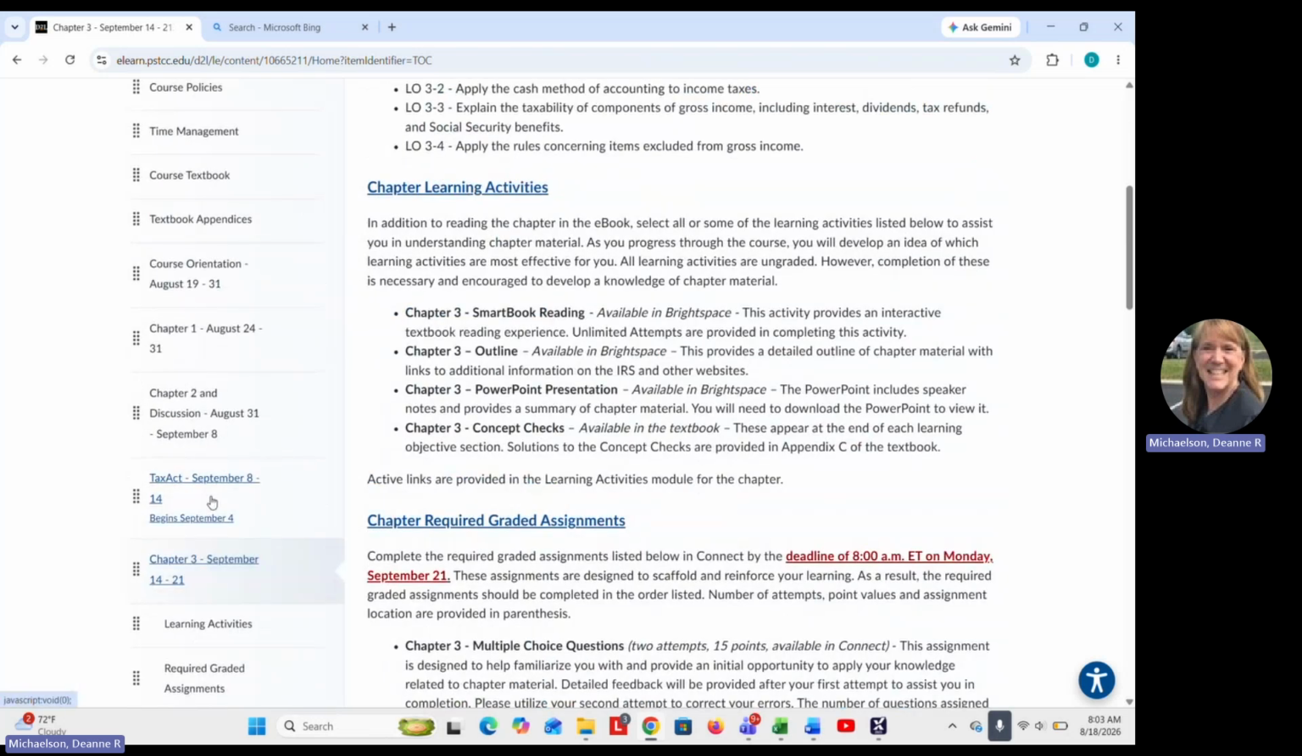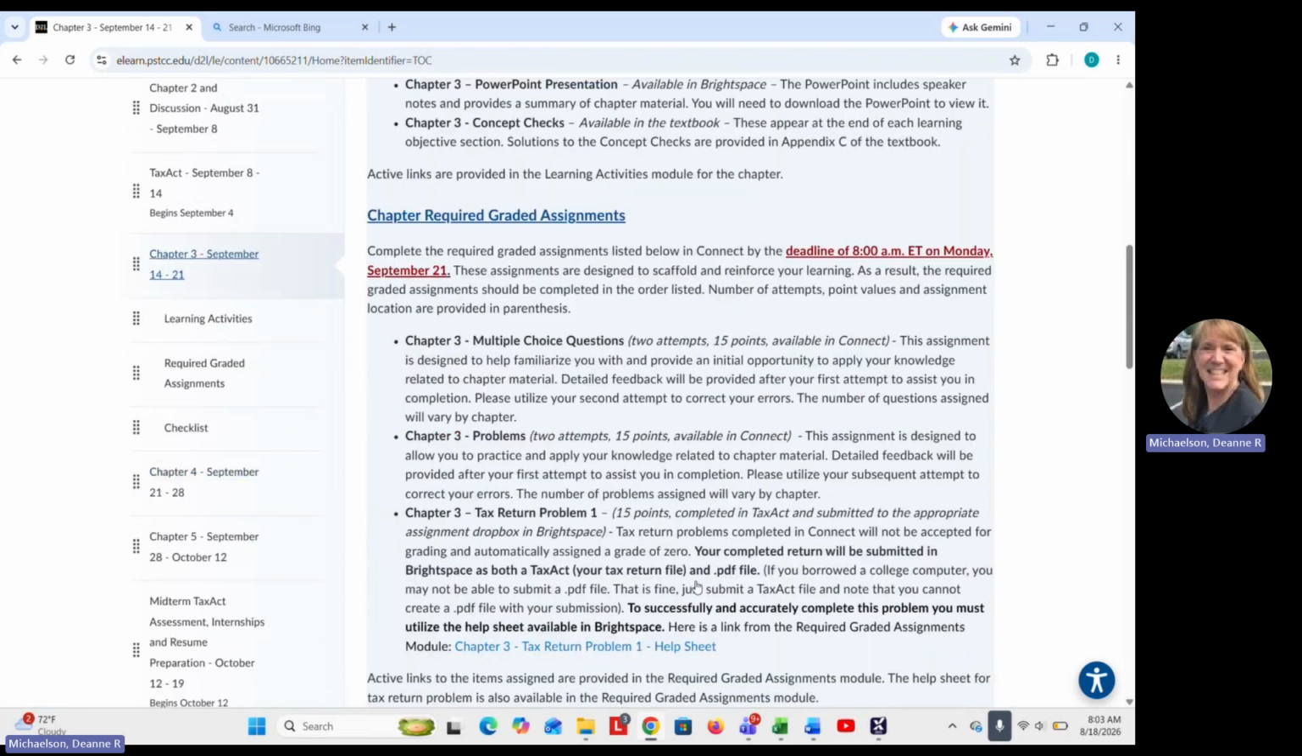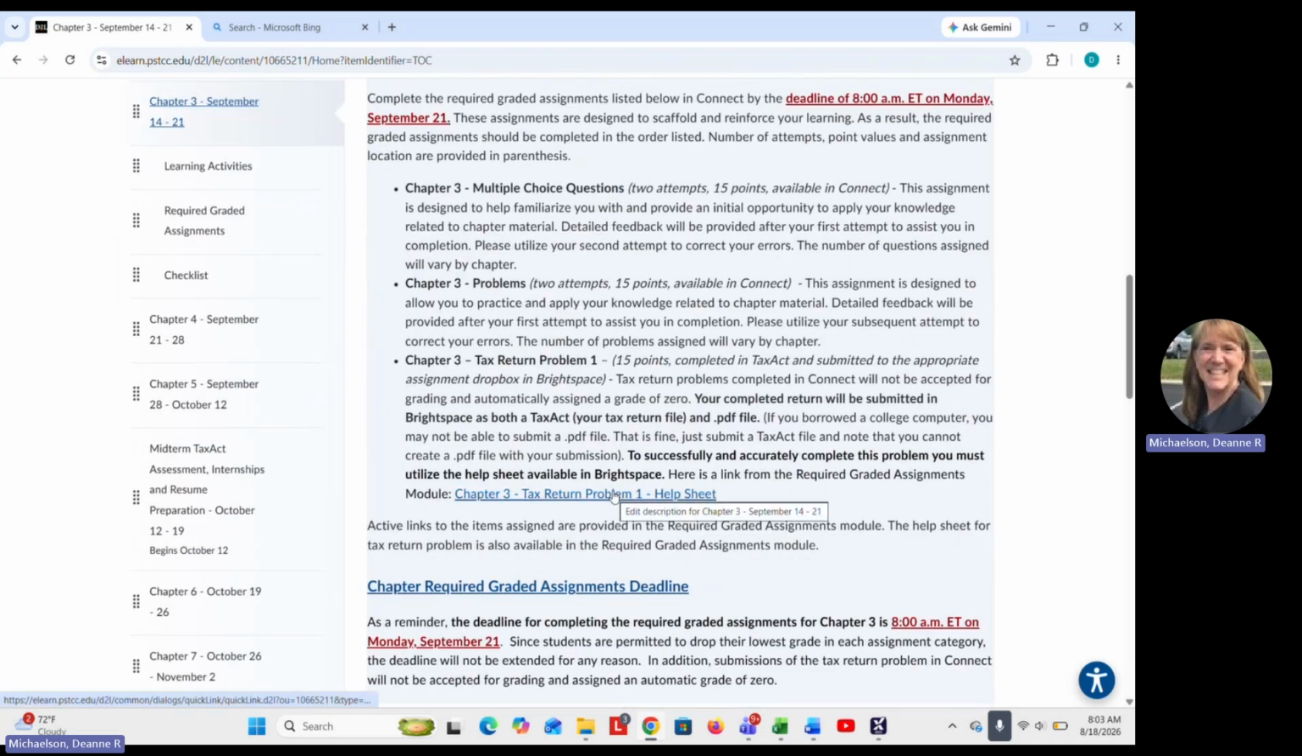For after Tax Act, for Chapter 3, if you'll notice, I add a required graded assignment. You'll have to complete one tax return problem. This will be submitted as both a Tax Act and a PDF file. And when you get to the Tax Act module, you'll understand that in a little more detail. Now, for every tax return problem, I give you a help sheet. You must, and I repeat, must use this help sheet. If you do not use a help sheet, you will be completely lost.